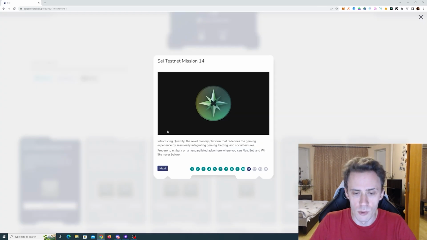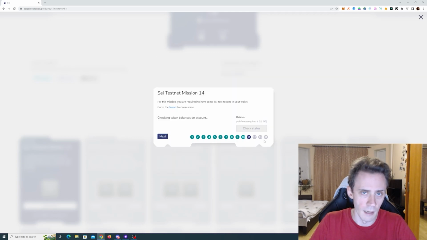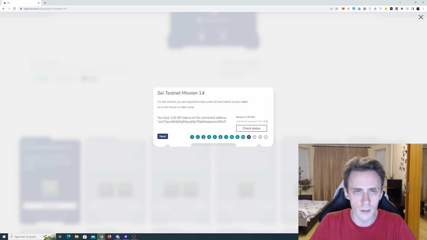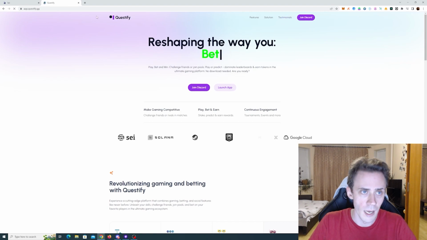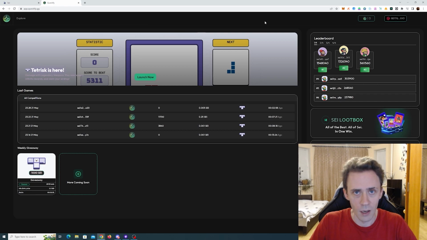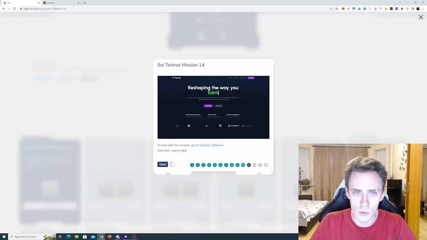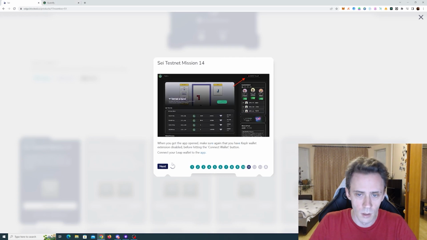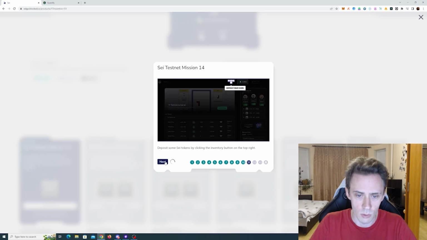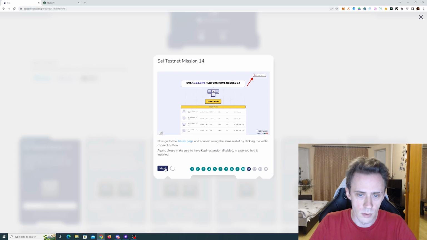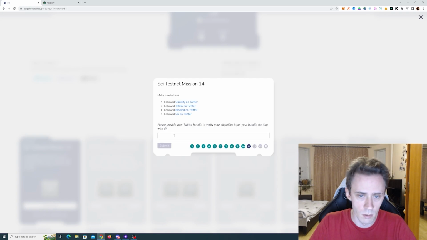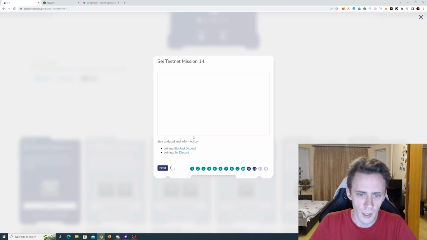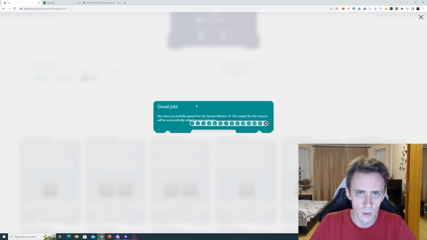And all we have left is mission 14. Here, we don't actually have to do anything. You just need to have the minimum amount of 0.1 SEI in your wallet, because the mission does not actually check your steps. Obviously, I suggest you still go to Questify, launch the app, and do the steps. Unfortunately, right now I cannot deposit any SEI, so I'm just going to skip this, but you can follow the guide and actually participate in the application. As you can see, you can just skip all the steps. It's not actually checking anything. And then, as always, follow Twitter, put your handle, join Discord if you haven't, and we're done.